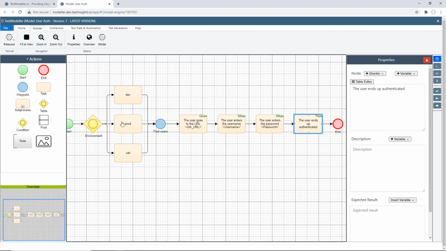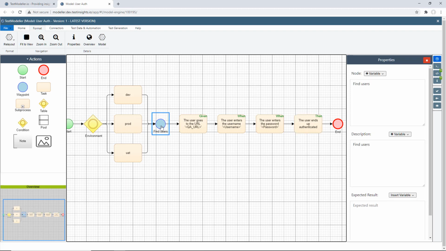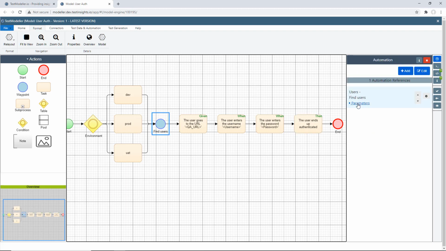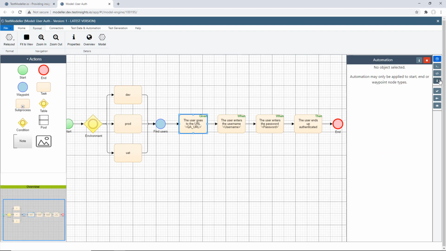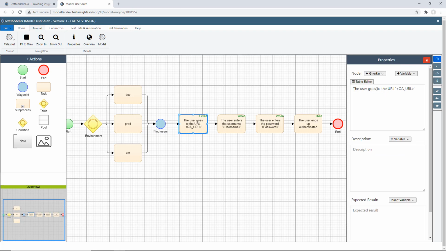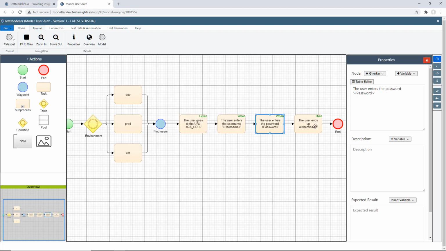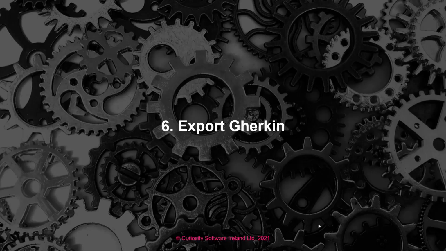Now, if we take a step back and have a look here, this blue block is going away and calling our allocation to go and find our different users. So we're putting in an environment, and we're going to return out the back here a URL, a username, and a password variable. And those are what we have embedded inside our Gherkin blocks here, where we say the user goes to the URL, it's going to dynamically use that URL, username, and password from the lookups that we have going on here. Finally, let's export our Gherkin and take a look.